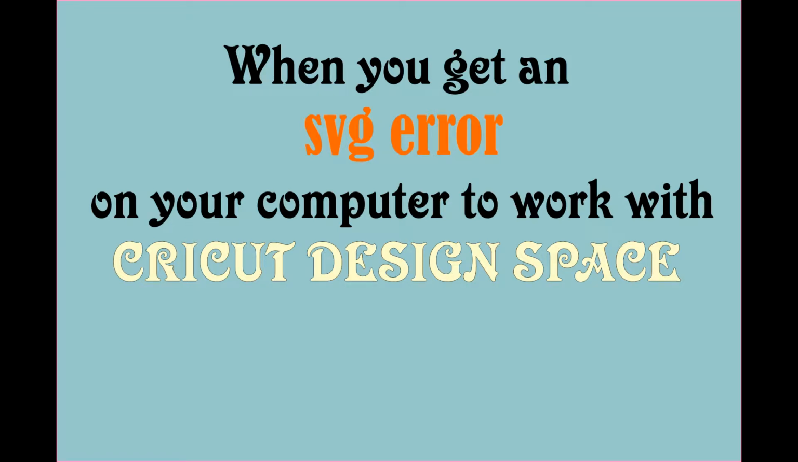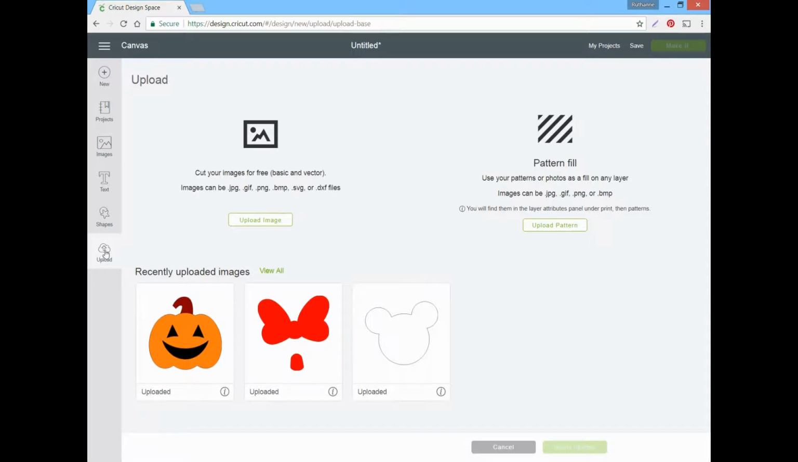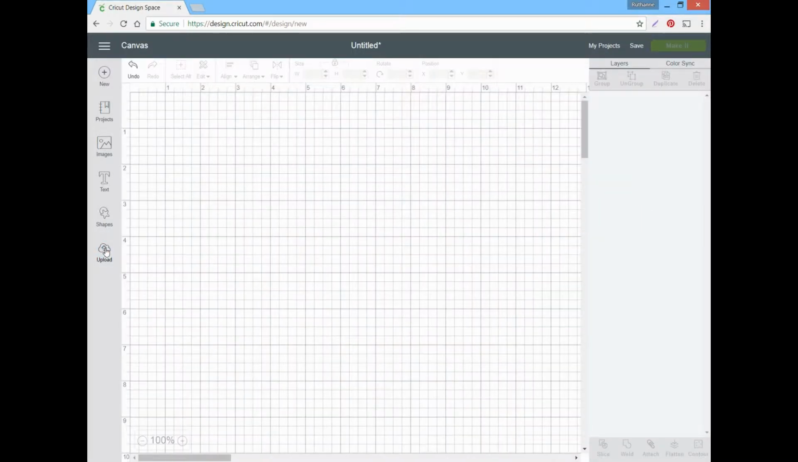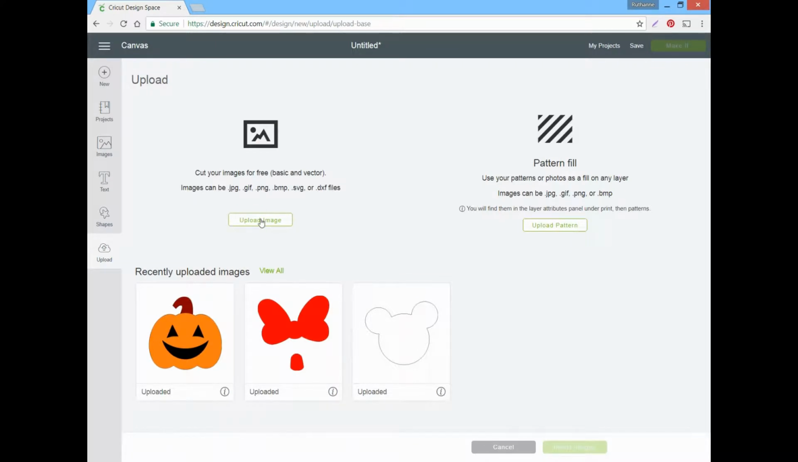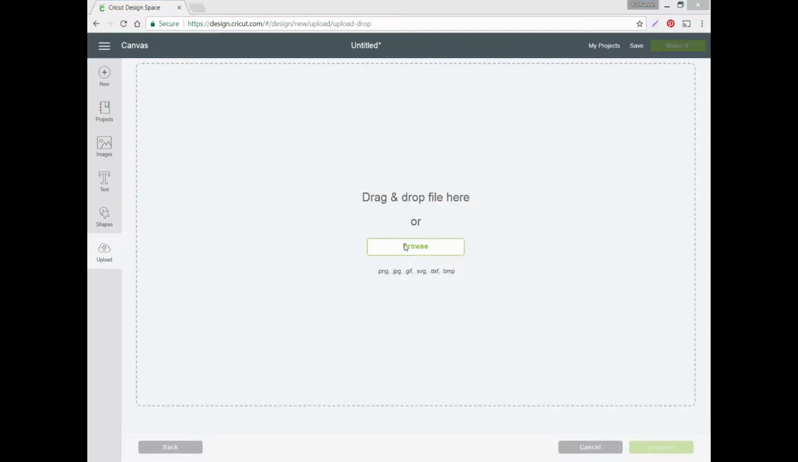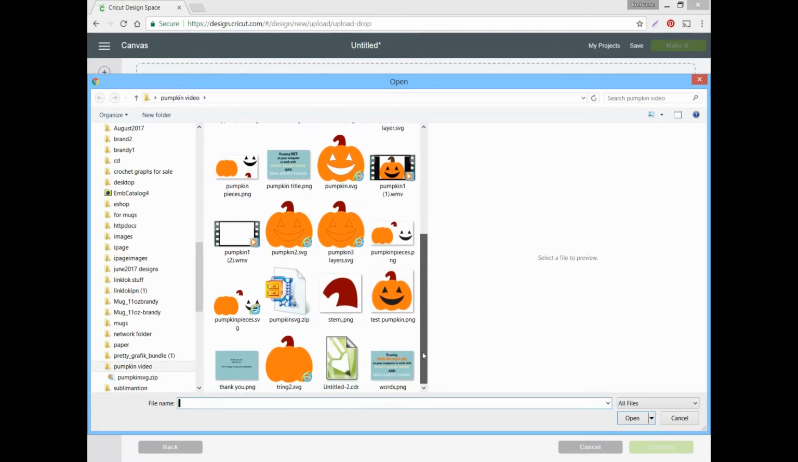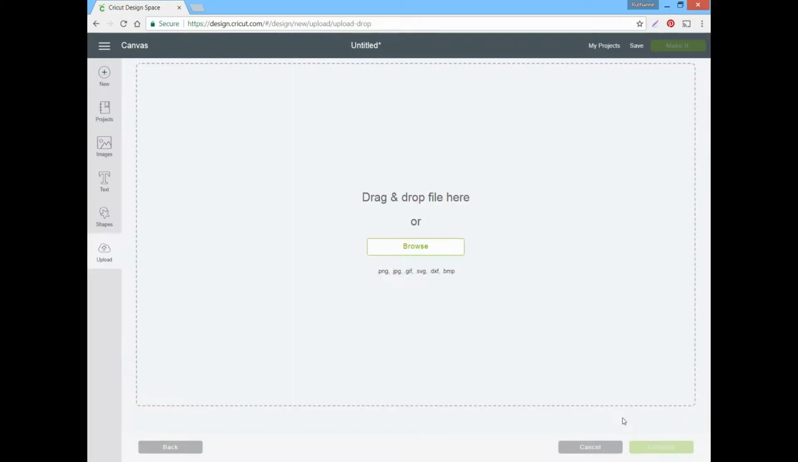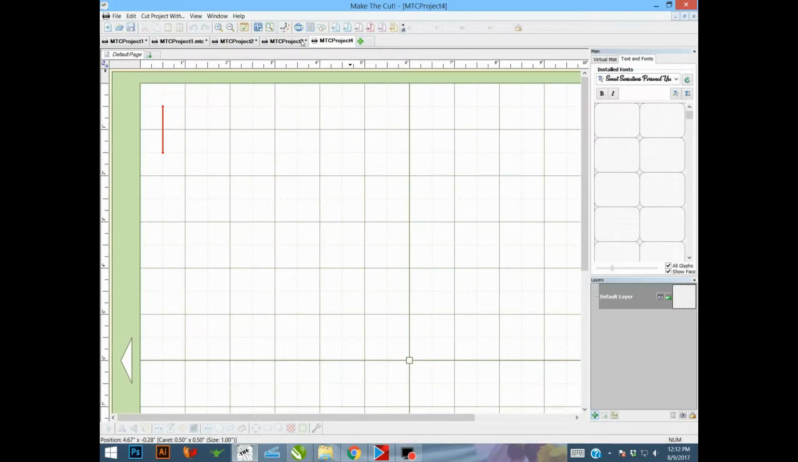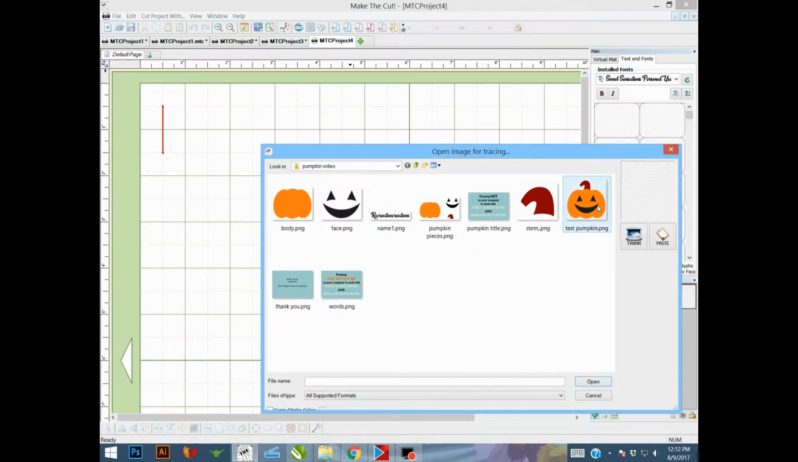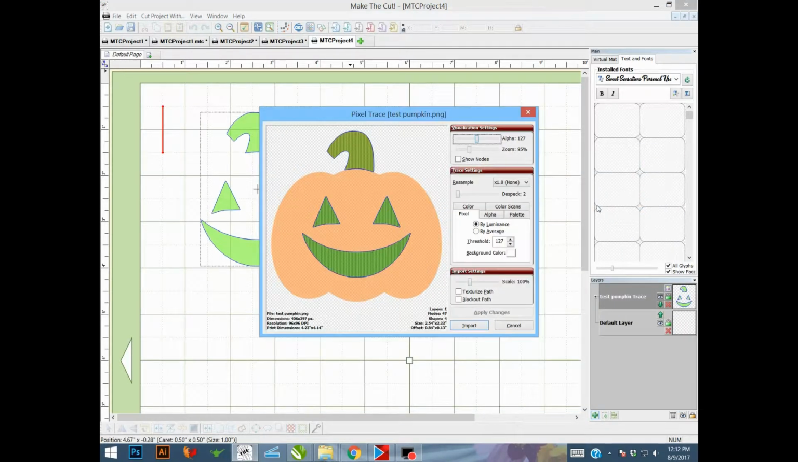How many of you have gotten the SVG error when you have tried to upload it to Cricut Design Studio? I can do it on my laptop, which is running 10, but for some reason my desktop will not take the SVGs. It's Windows 8, I still use Chrome, I don't understand. So here's what happens. I made a file, I tried to upload it, I get the unsupported file type, it's an SVG. So what I'm going to do is show you how to bypass that.